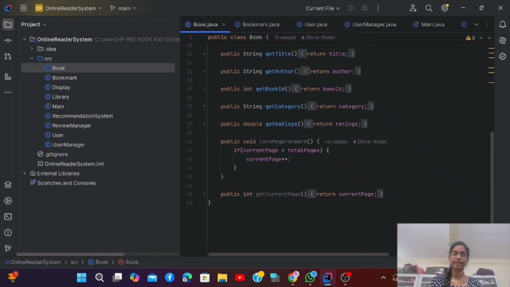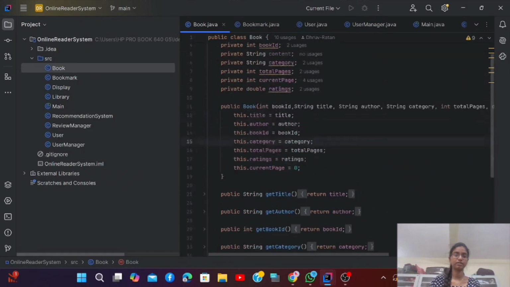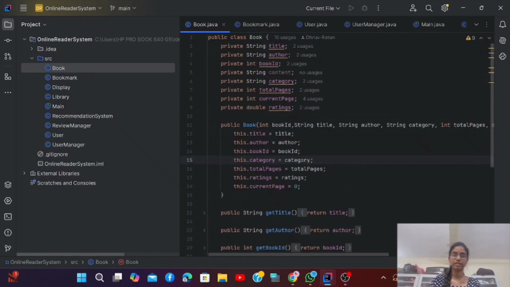With the help of getCategory, it returns the category of the book. With the help of getRatings, it returns the ratings of the book. These are all getter methods. After the getter methods, with the help of turnPageForward, we turn the page using this condition: if the current page is less than the total pages, then we can increment the current page. Then we can return the current page with the help of getCurrentPage. So this is the functionality of the Book class.